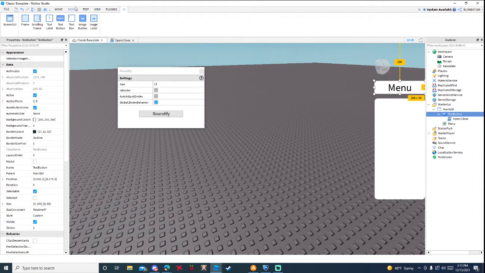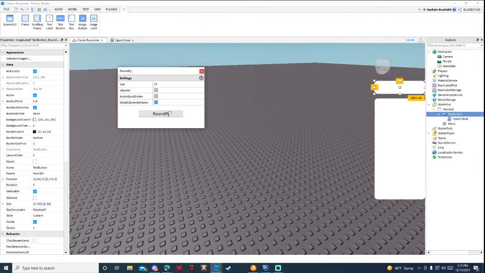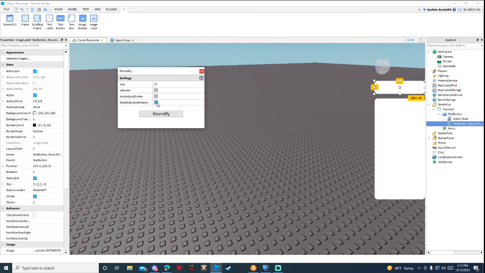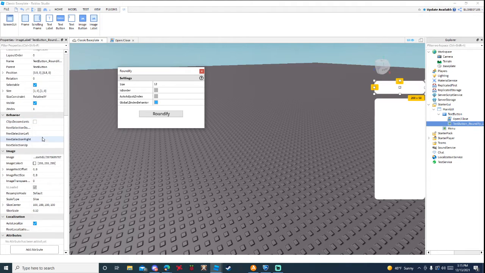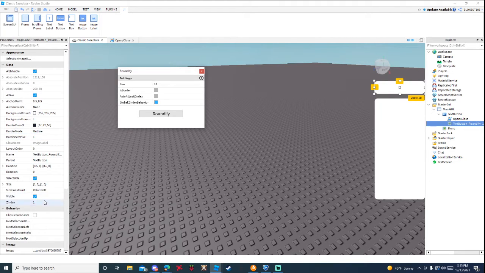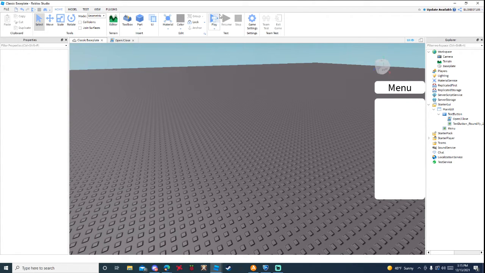I'm going to go to this menu button, go to plugins, and click Roundify like that. Obviously, I have global Z index behavior on, and size is 12. So, then again, I'm going to find Z index right here and bring it also down to -7. So then when we click off, we can actually see our text there. Now we can just close out of Roundify for now, it's fine.